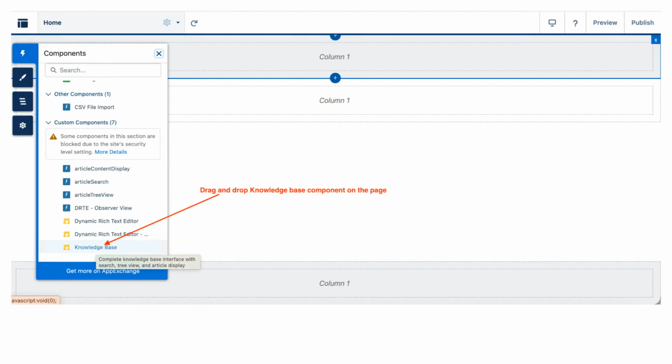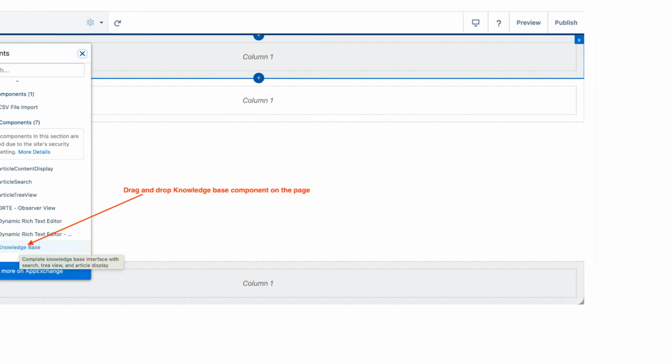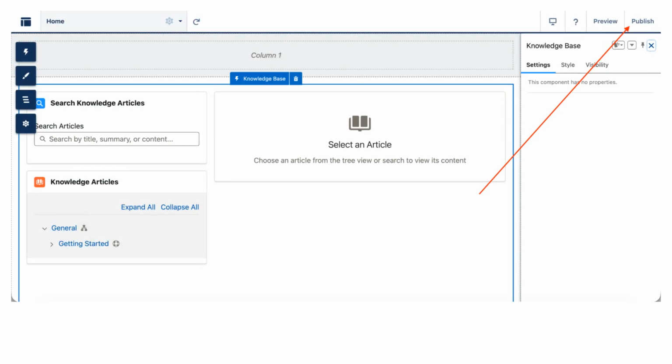Return to the Experience Builder canvas and open the Components drawer. Locate the Knowledge Base component under Custom Components and drag and drop it onto your page layout. With the Knowledge Base component added, the main setup in the builder is complete. Now click Publish to save and deploy the changes.